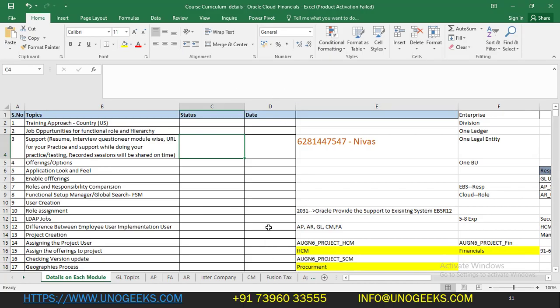And the other thing is, today we have discussed all these points. Tomorrow onwards, we will discuss how the configuration should be started, what the opportunities are, and what the role hierarchy is. If you start with the current position, for example freshers, how this should roll, and if you have 10 plus years of experience, what the role and career path would be. We will also discuss how to enable the offerings in the system and how the application looks.